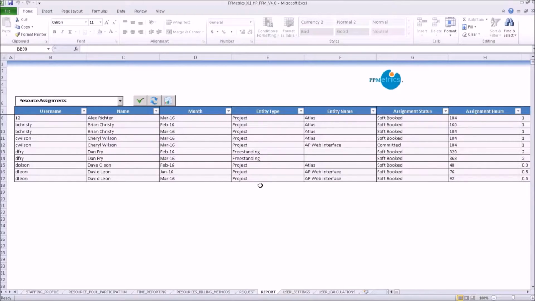So this new feature of the XLI allows non-technical users to generate their own PPM reports of interest and share them through Excel.